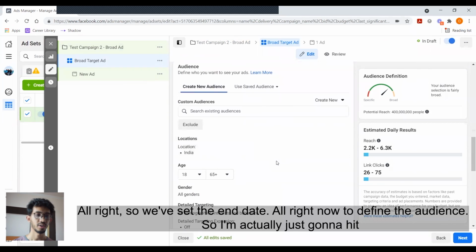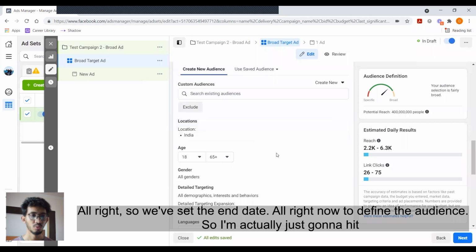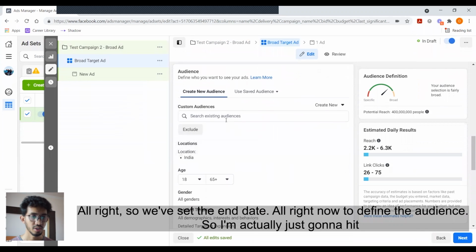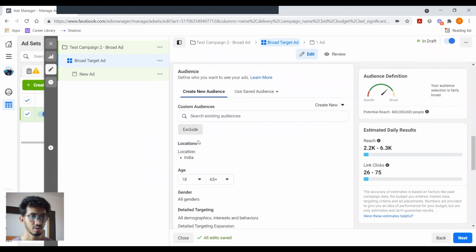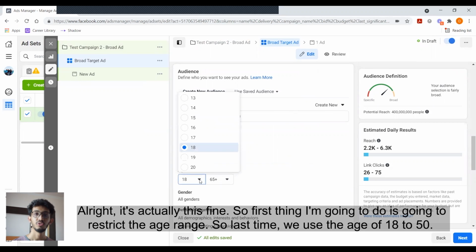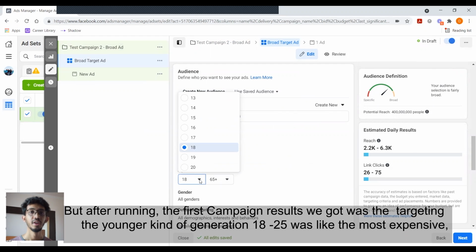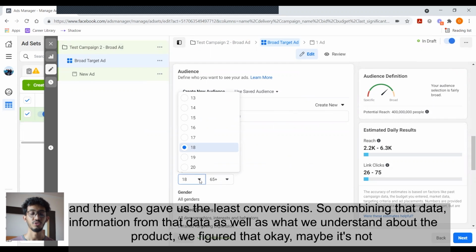All right, now to define the audience. Alright, so actually that's fine. So the first thing I'm going to do is going to restrict the age range. So last time we used the age of 18 to 50. But after running the first campaign, one of the results we got was that targeting the younger generation, 18 to 25, was the most expensive, and they also gave us the least conversions, right?